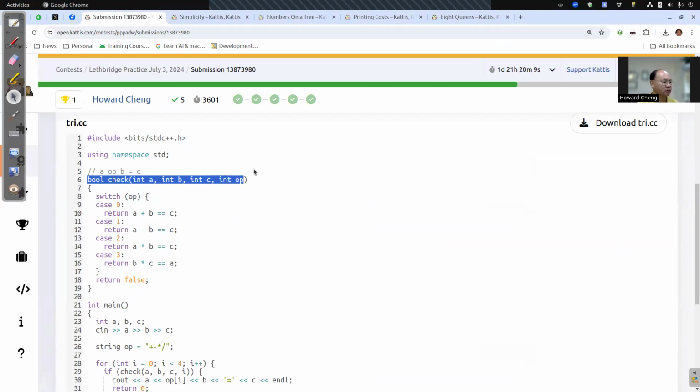Okay, so here's my code. I wrote a check function that takes A, B, and C and an operation. An operation is just going to be 0, 1, 2, 3: 0 would be plus, then minus, times, and divide. But for divide, I actually check it by cross multiply. Then this checks if the first two arguments can be combined with an operation to give you the third one.